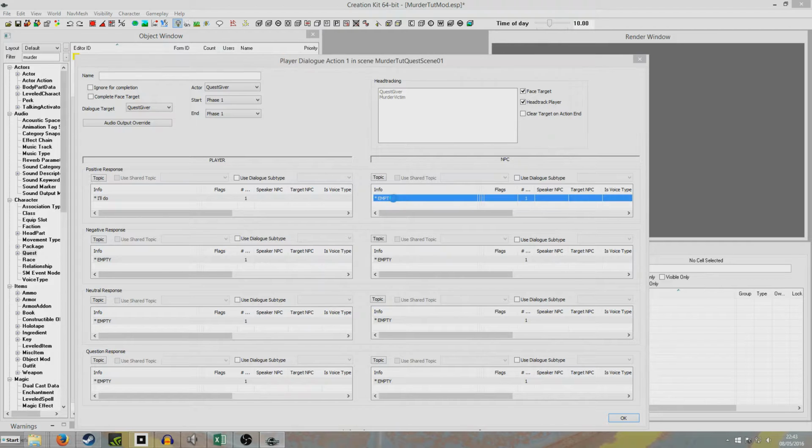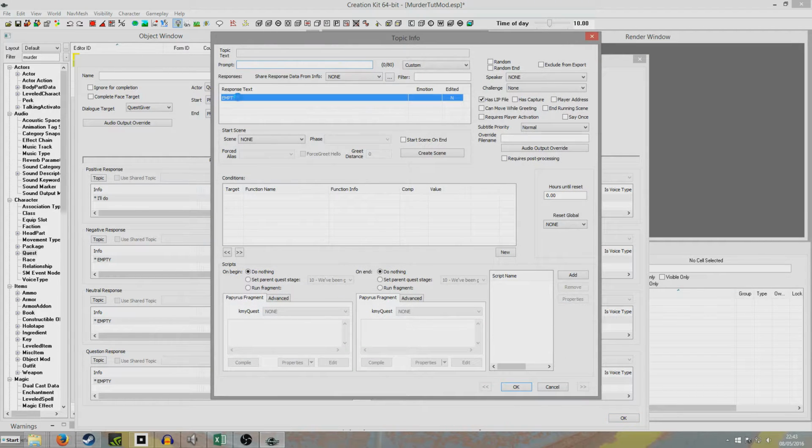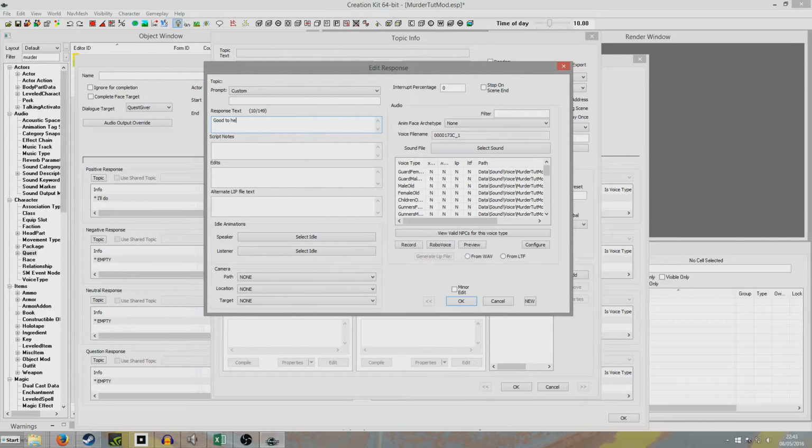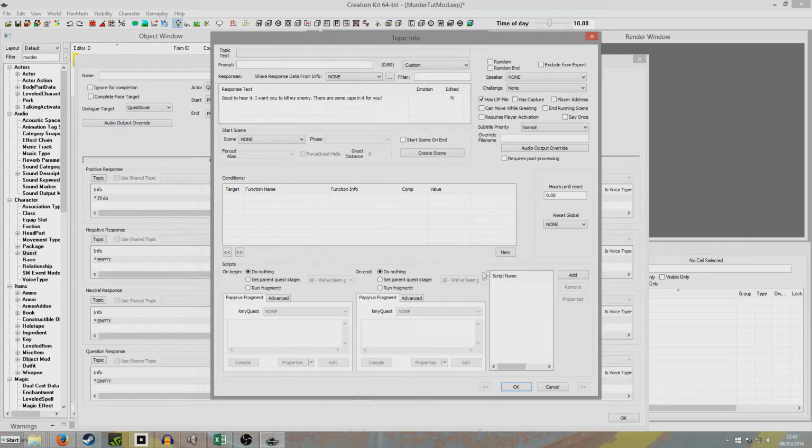Okay, and then the NPC is going to say to us, good to hear it. I want you to kill my enemy. There are some caps in it for you. Okay, and now we're going to go to set parent stage 10, which is we've been given the murder quest.